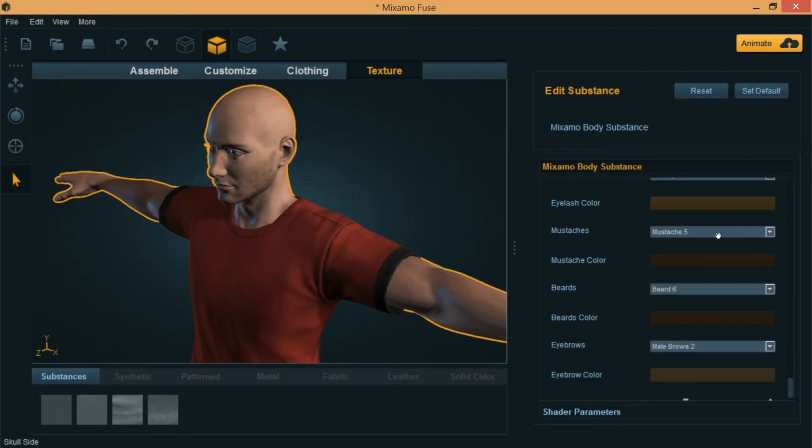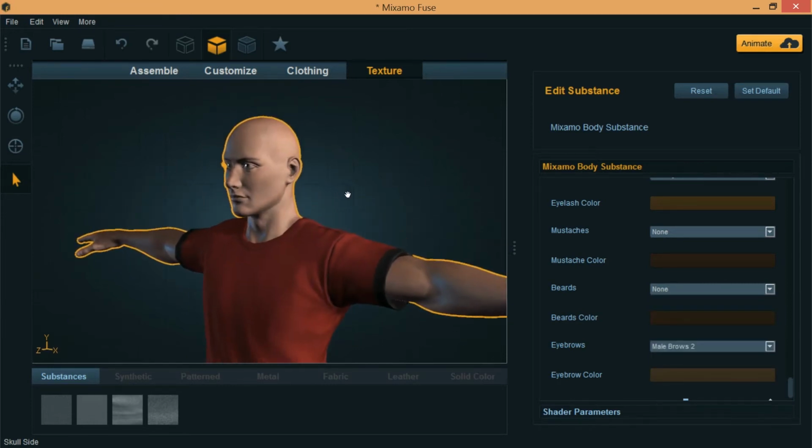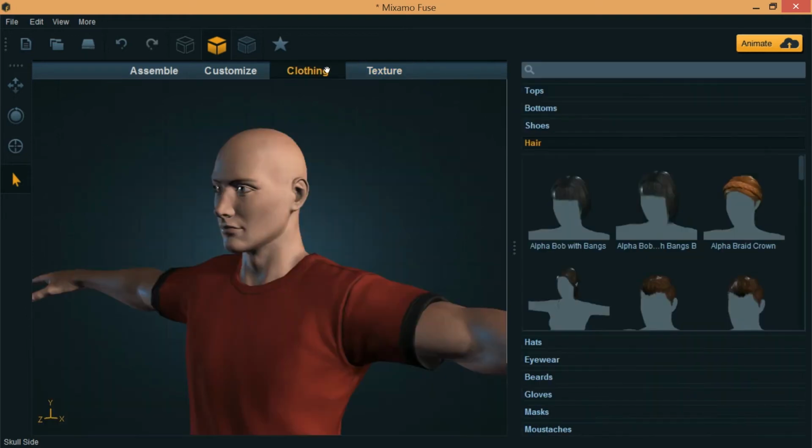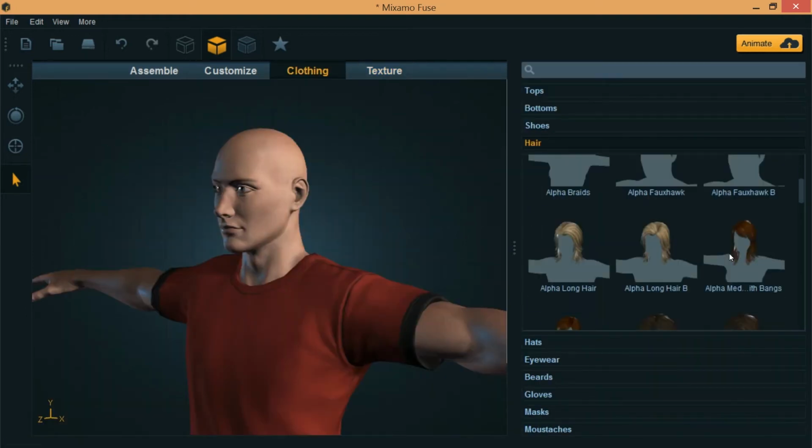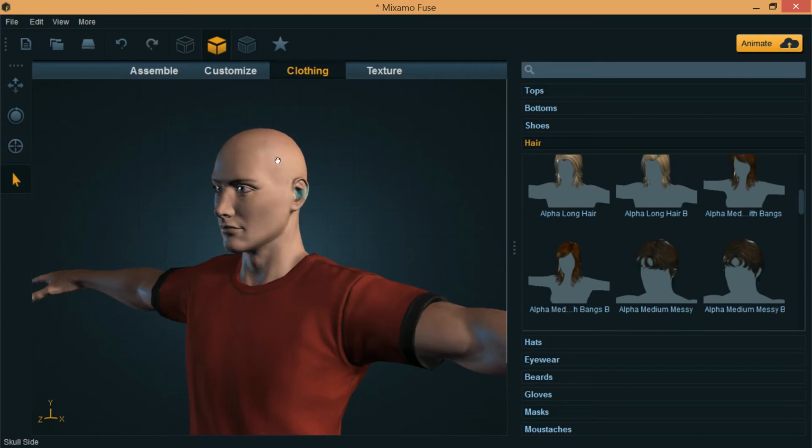I want eyelashes. I don't want mustache. None. No beard. Yes. Now I will add hair.